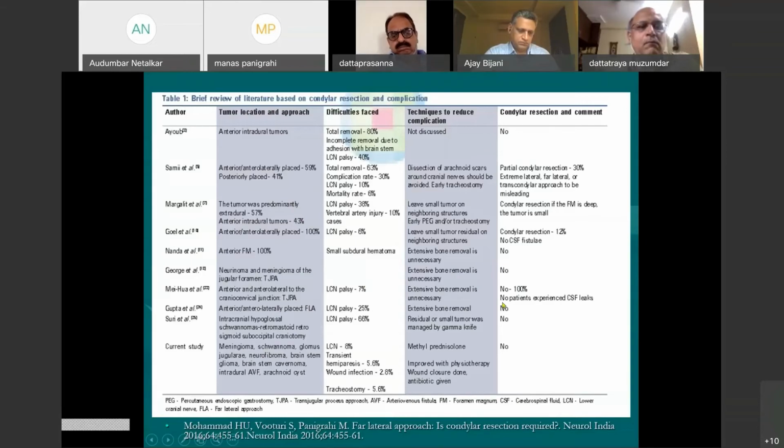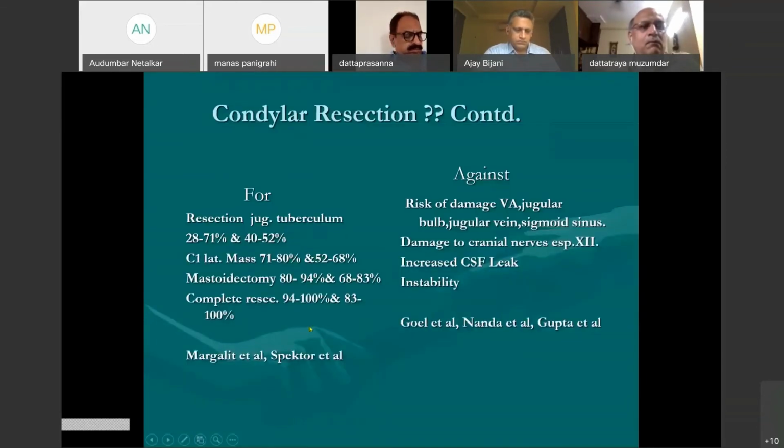Many people who believe in drilling the condyle said that their complication rate was less, but people like Dr. Goel, who didn't believe in it, said that the advantage was that the CSF leak was less when you did not drill the condyle. Cranial palsy deficits were also less. So though the initial papers promoted condylar resection, the recent papers do not.